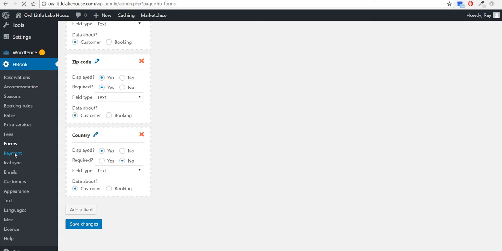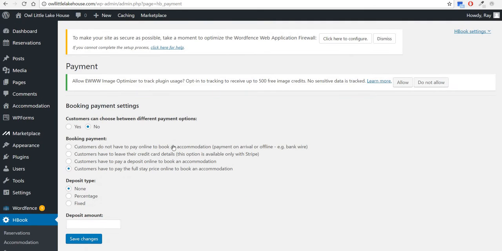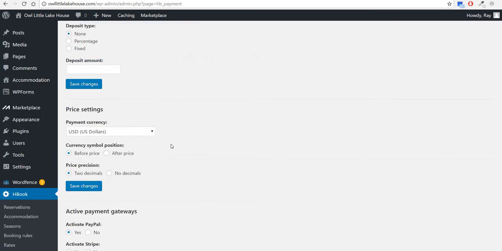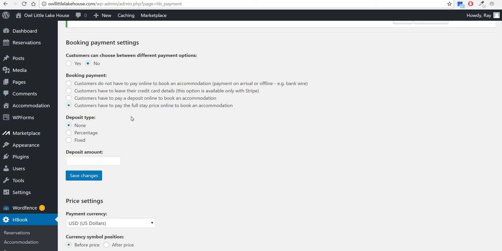Then payment. This is a please do not touch. Any entry here could mess things up down on the lower part of it. The upper part, currently the way it's set up is the customer has to pay for the full price of the stay online to book an accommodation.